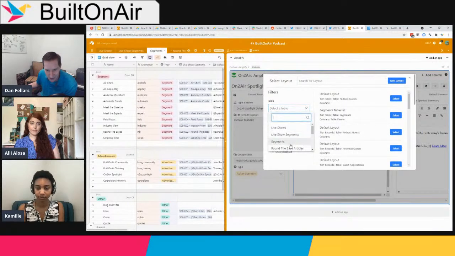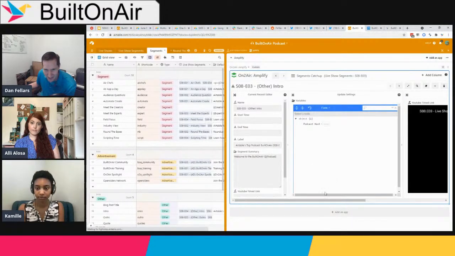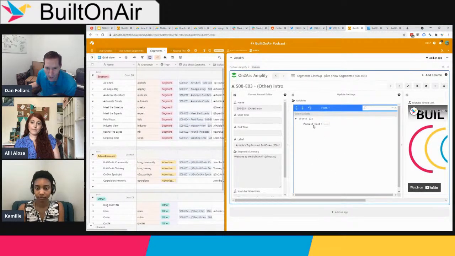So I'm going to switch over to our live show segments and go over to this layout. And then now we use a copy of that data. And this UI has this option called form. And what that means is you can't actually modify what's already defined in there. So it's almost like a mini form within a field.